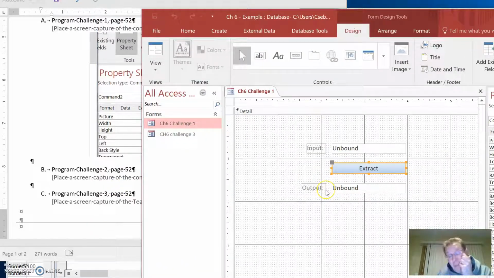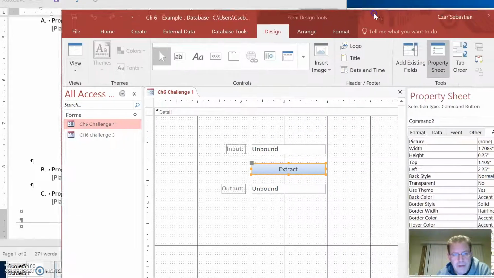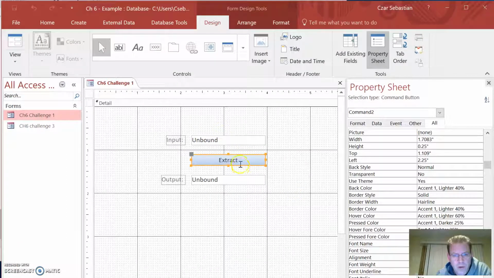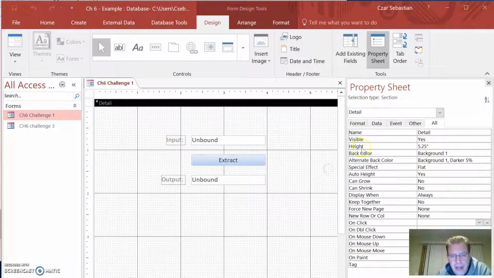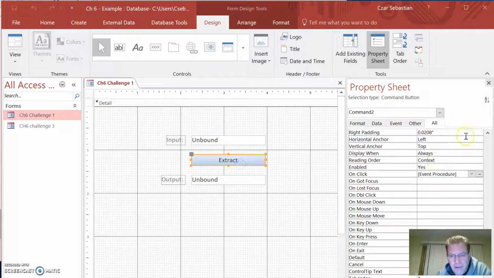Then, when I open up Chapter 6 Challenge 1, I have this button. As you get better at coding, if you right-click on this and go to the properties, this is the property sheet. As I go all the way down, I will notice it says On Click, there's an event procedure.